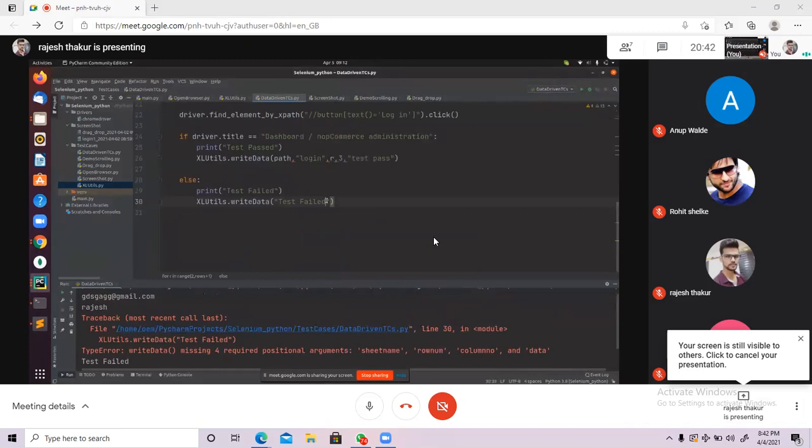Okay, yes. Can you see this? Here we need 5 things, right, to write the data. To write the data we need a path, and which sheet you want to write, so login, and here we have to pass the row number, and the column number, meaning the third column, and what data you want to write: test failed.